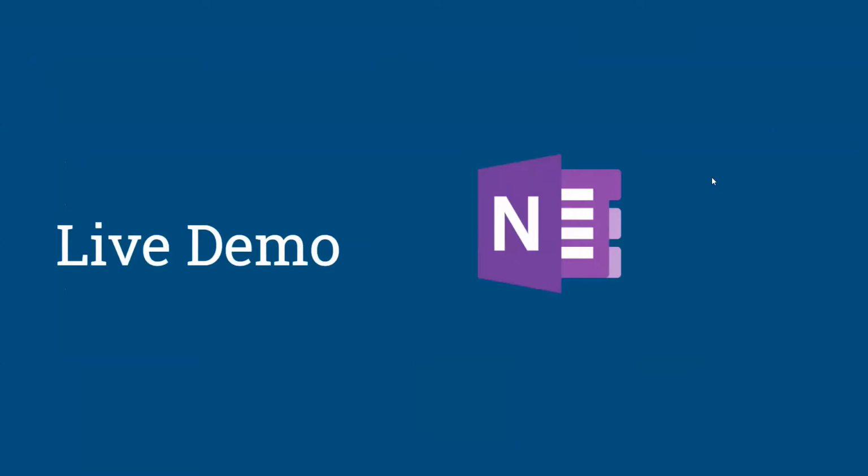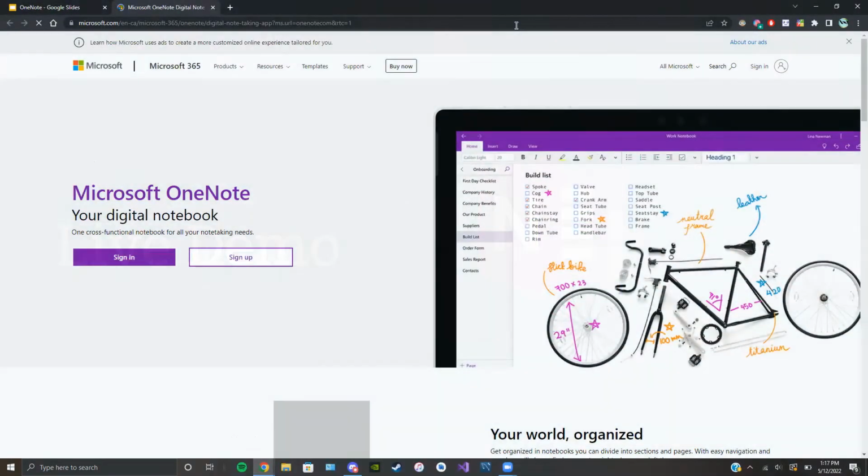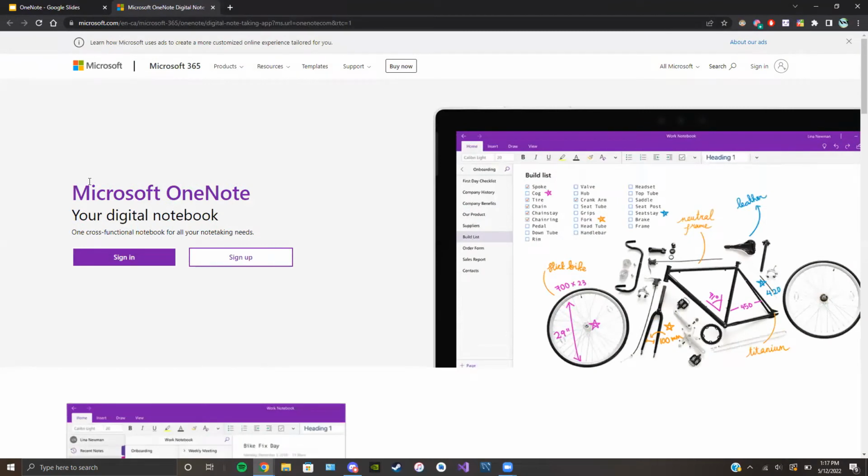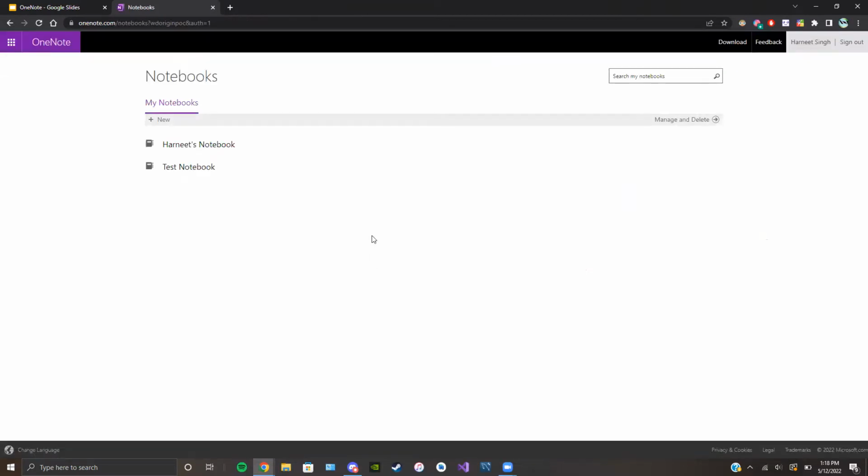So now this brings us to the live demo portion of our webinar. When you open the Microsoft page for OneNote, this is what it should look like. To sign in, you'll see on the top right-hand corner, there's a sign-in option with a little profile icon. You'd click on the sign-in option, and it should redirect you to here. However, since I'm already signed in, it'll automatically sign me in, but it'll ask for a Microsoft account and your password.